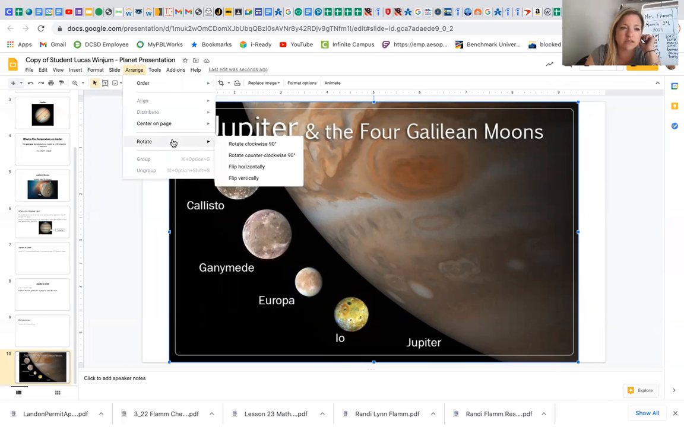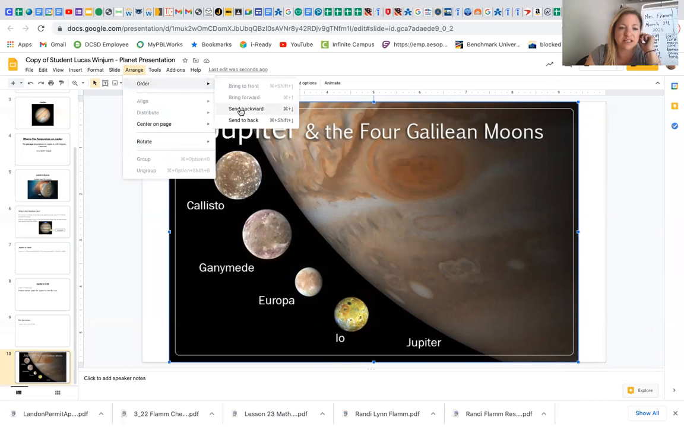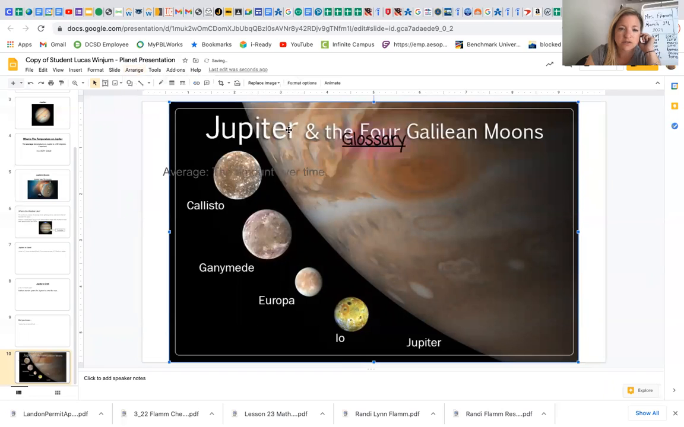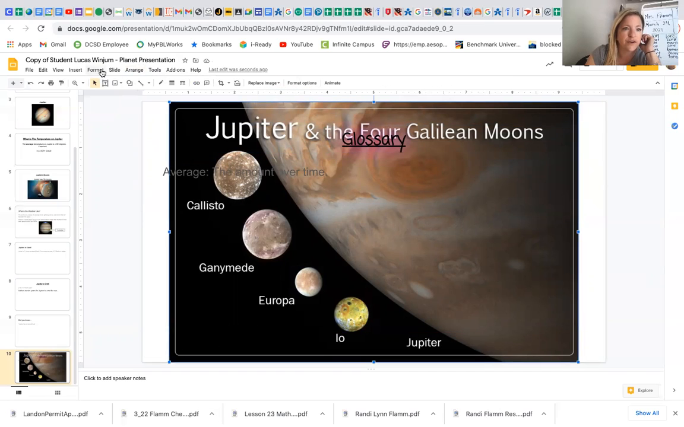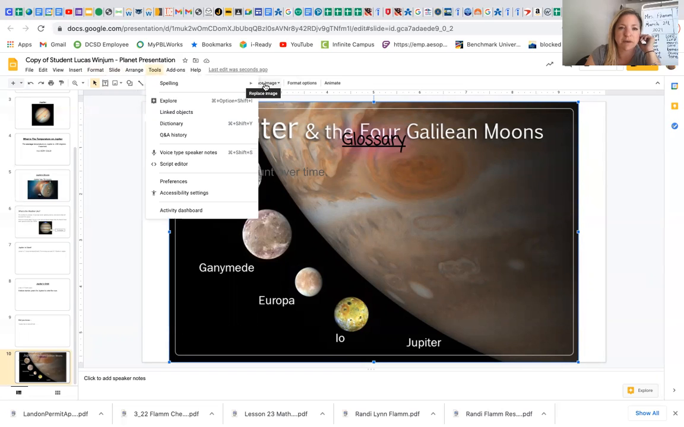I can rotate it. I can put the order. I can send to the back, so all my font is over it. I can also click on my photo, go back, and I want to see about making it transparent.